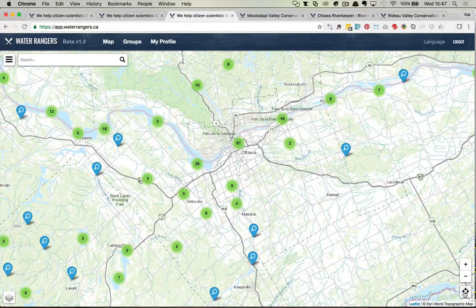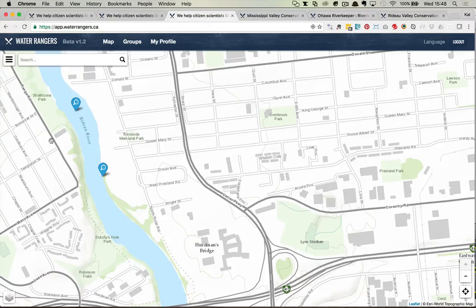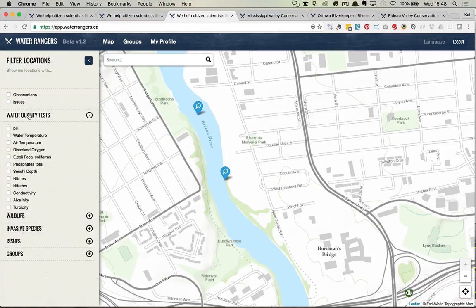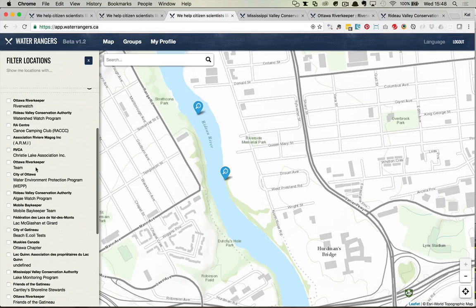You can also geolocate to you using this button in the bottom right-hand corner. And so you can see nearby observations. If you want, you can also filter the map by various parameters: water quality tests, invasive species, issues, or groups. And people can tag their observations with these things. And if you're accepted into a group, then you can tag it with a group.